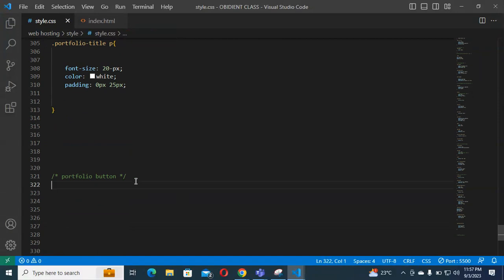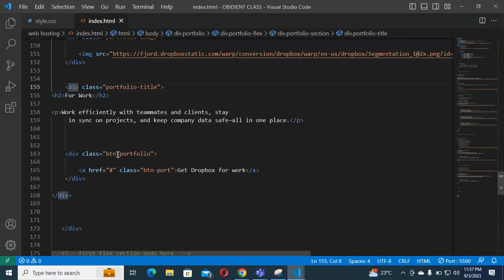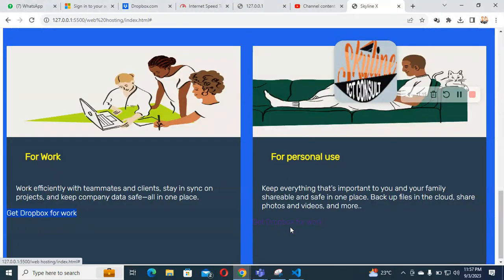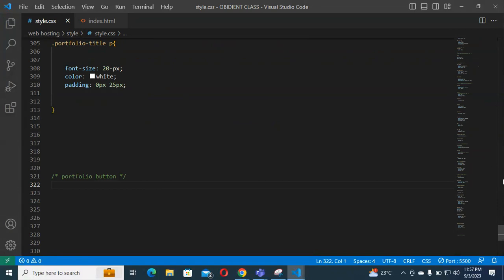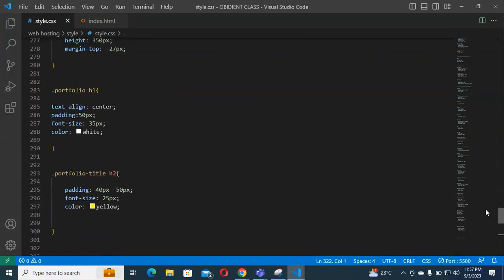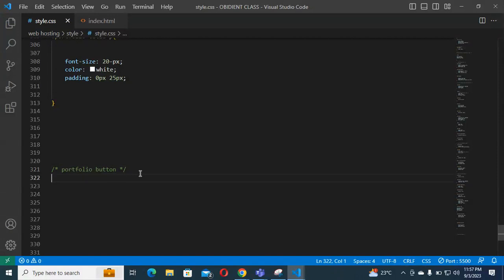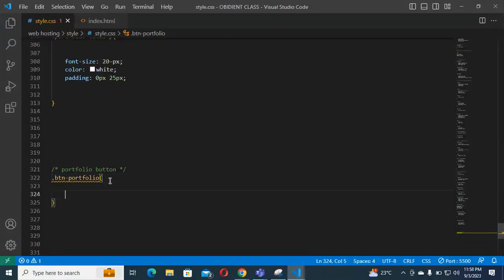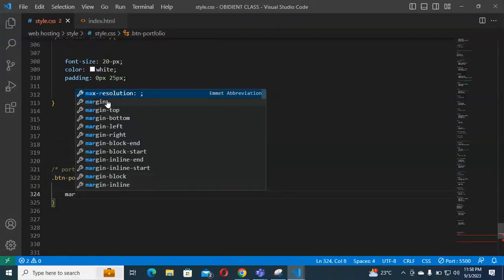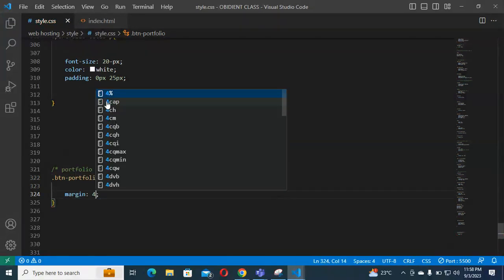So here is the button. Before I do that button, I like to call on this portfolio button first because I notice I need to add a space, right? Space here into it. So I call the margin portfolio button. Then a margin like 40 pixel, 40 pixel.